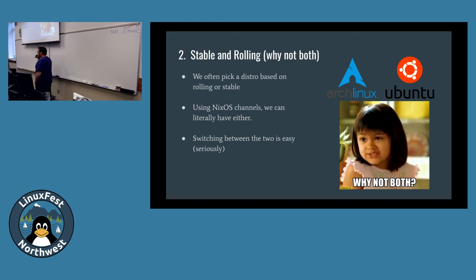So a lot of times people are choosing a distribution because they want fresh packages or they want to be a little more conservative and be on a more LTS release cycle. Well, using NixOS channels, you have both. So your core NixOS config tells the computer what you want to build, but it doesn't specify versions of anything. It just tells it what you want, the blueprint. And then the NixOS channel that you go to will determine what versions of those things you get. And because when you rebuild, you're always getting a fresh image, there's no dependency hell or anything like that.